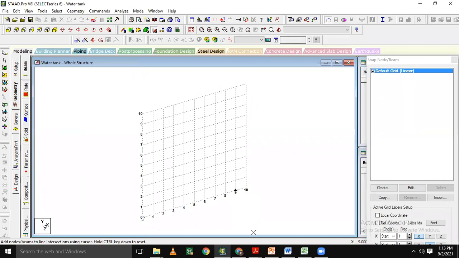How many of you installed STAAD? कोणी install केलंय काल?